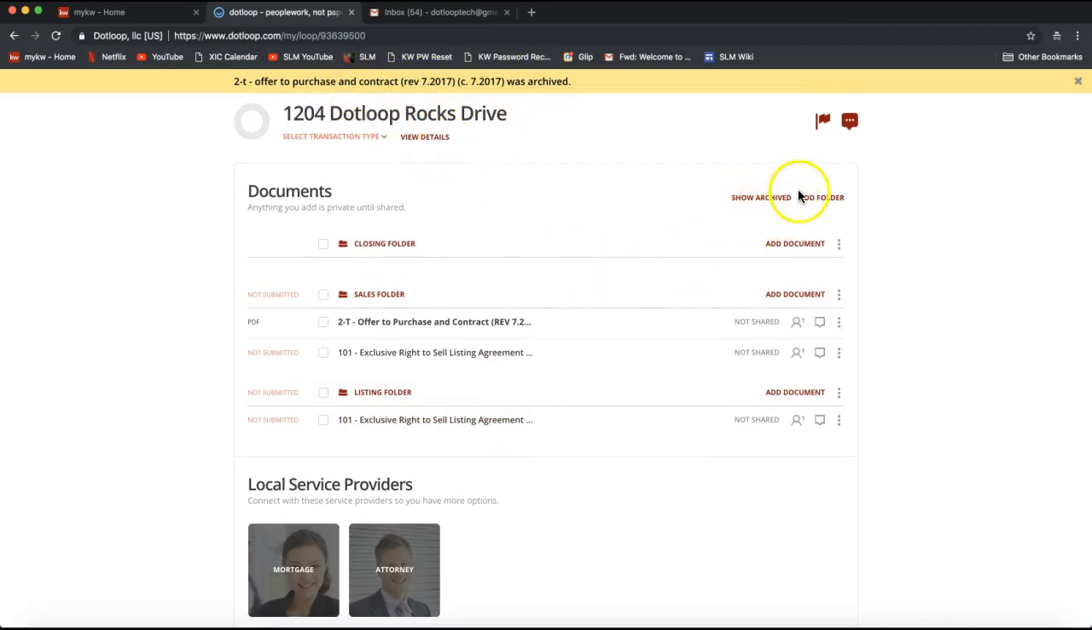And now just a quick note, it does show me on the top right here that I can click Show Archived to pull up any archived documents. So if you go into your loop and you're in a panic because you don't see the forms that you're looking for, check if it says Show Archived, because that will pull up all the documents in that loop right away.